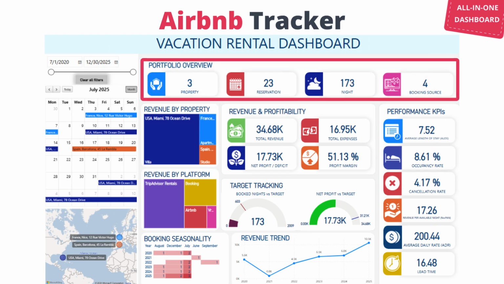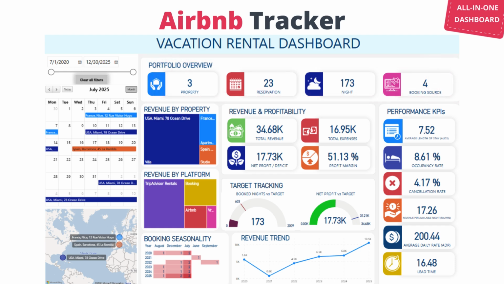Portfolio Overview gives you a quick summary: number of properties, reservations, total nights booked, and active booking sources. Revenue and Profitability breaks down your total income, expenses, net profit, and margin, so you instantly know how your business is performing. Revenue by property and revenue by platform show exactly where your money is coming from, whether it's Airbnb, Booking, or specific locations like Miami or Barcelona.